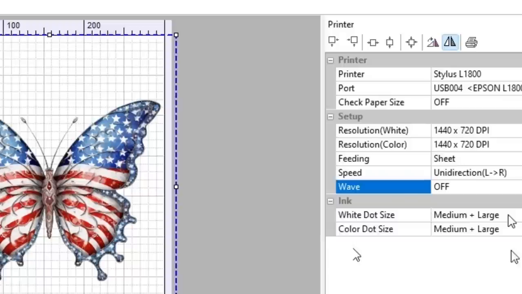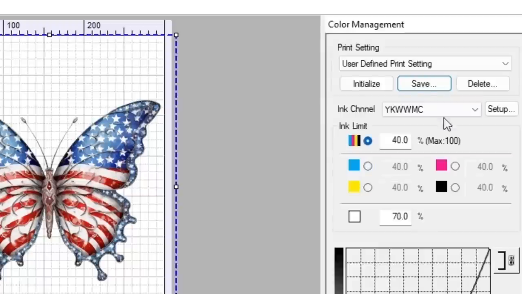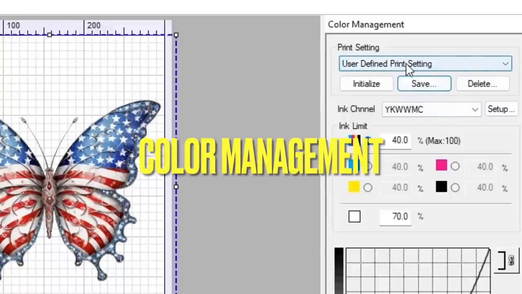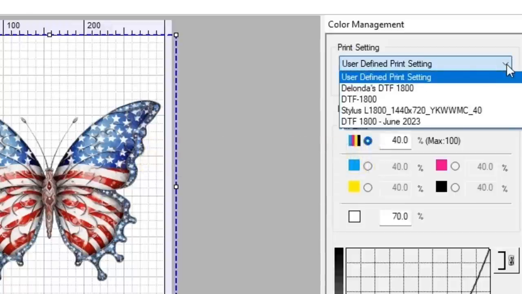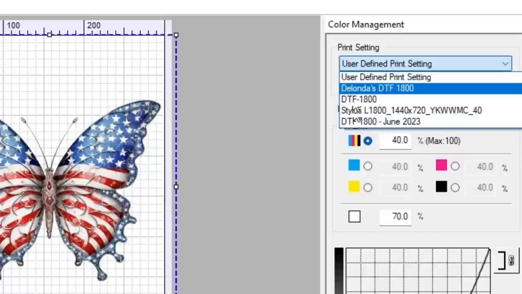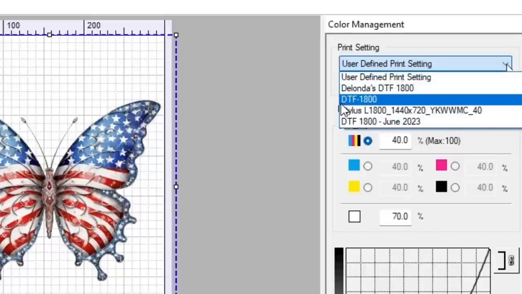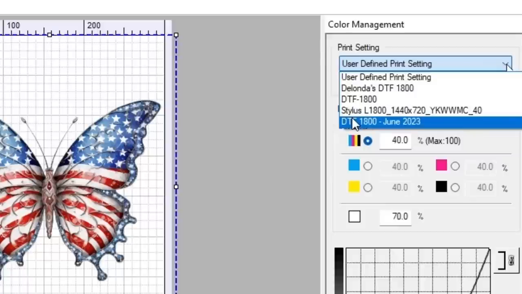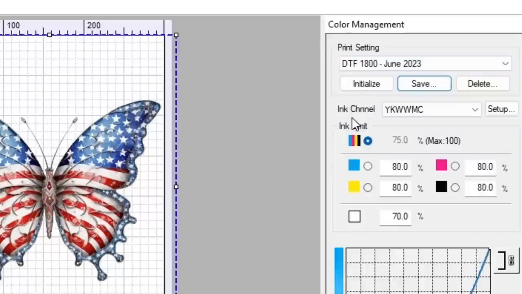Now we're going to the third option, which is color. Right here for user defined print setting, I am going to change that. You don't have to. Now you can see I've played around with this a little bit because I've changed it to Delonda's DTF. I've changed it to DTF 1800. I've changed it to a lot of different ones. This one right here, DTF 1800 June 2023, is the exact setting that I use every time because those are the settings that they set for me.